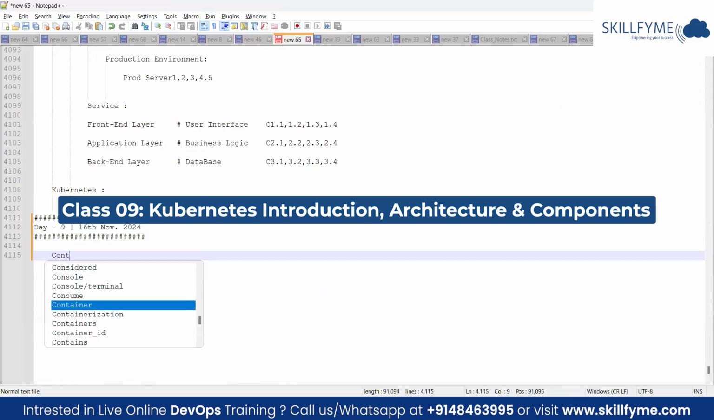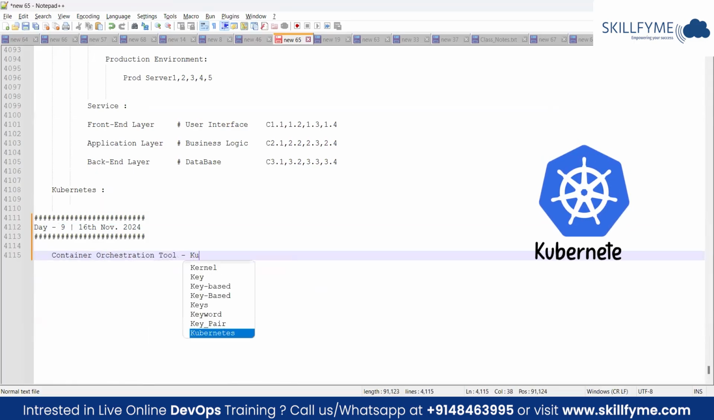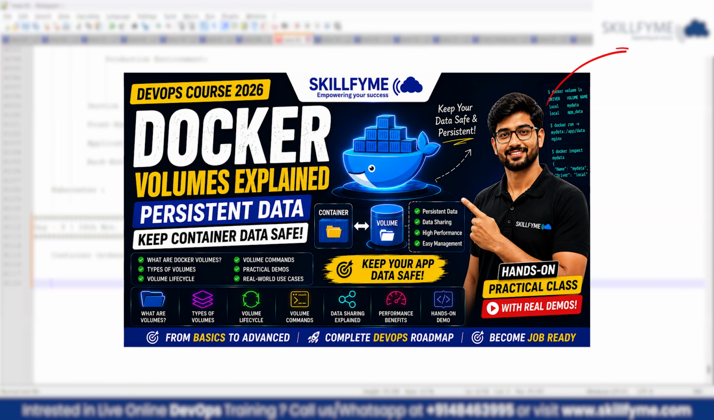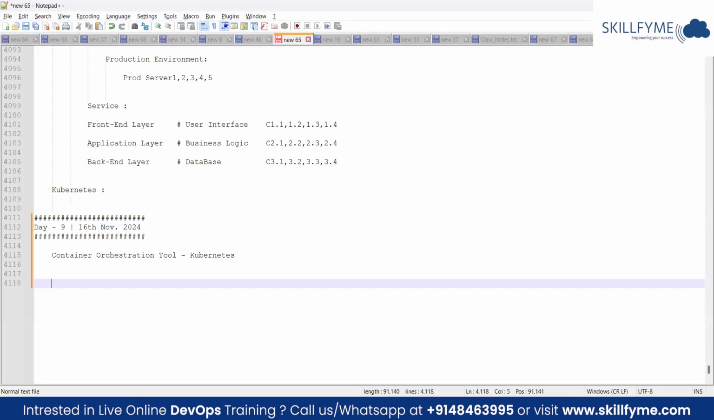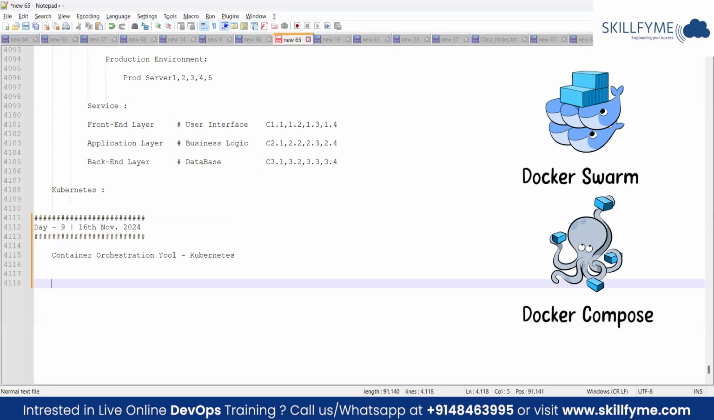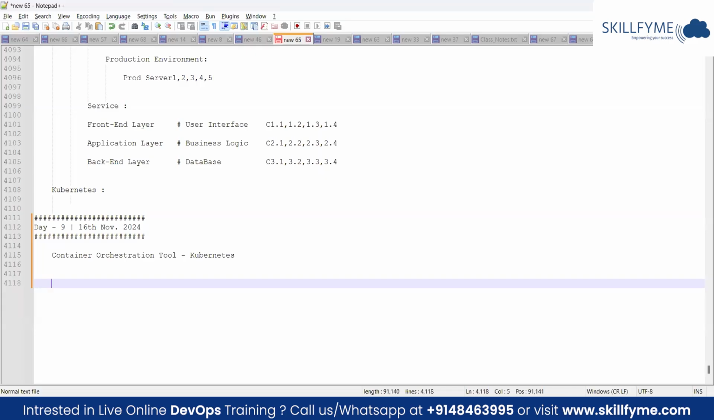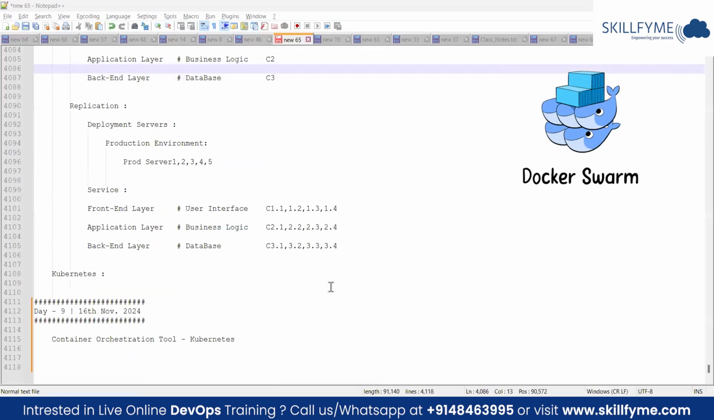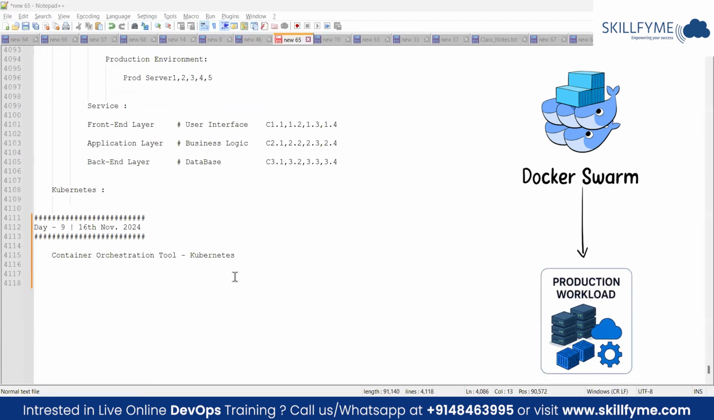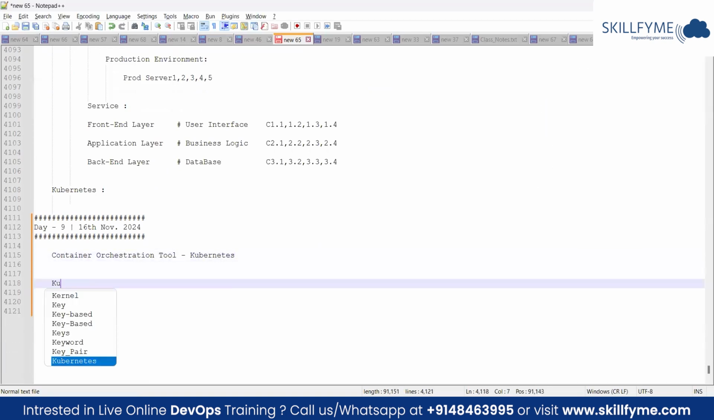Today we are discussing the container orchestration tool called Kubernetes. In our last session, we were discussing container orchestration, and how orchestration tools like Docker Swarm or Docker Compose can create multiple containers, run them as a service, and ensure high availability by creating replicas. Using Docker Swarm, we cannot handle the production workload. That is the reason we are going to use Kubernetes.